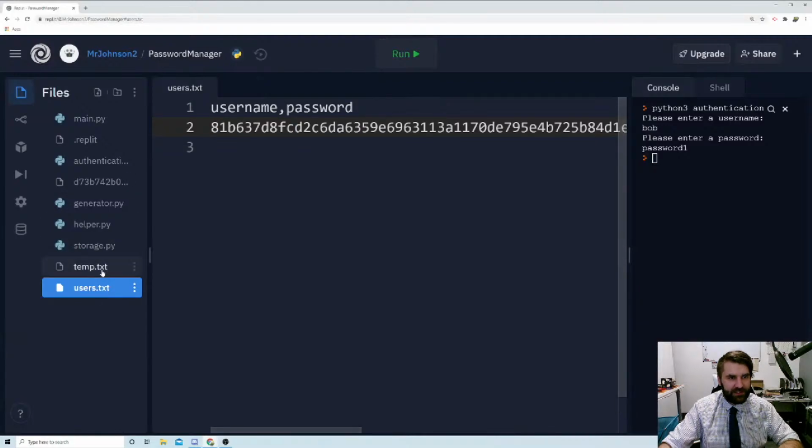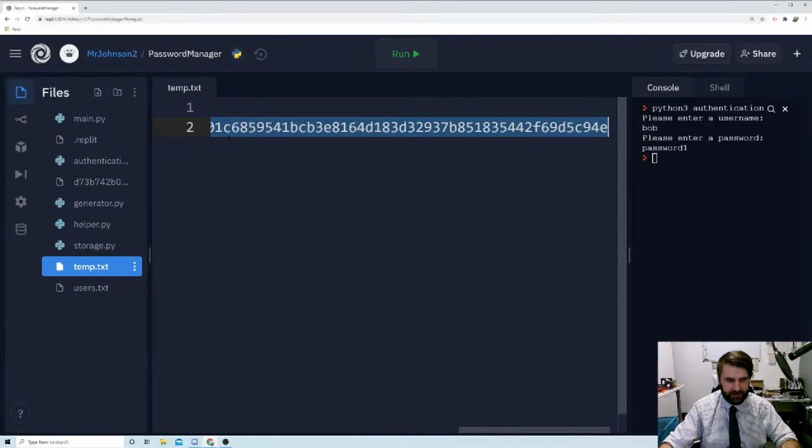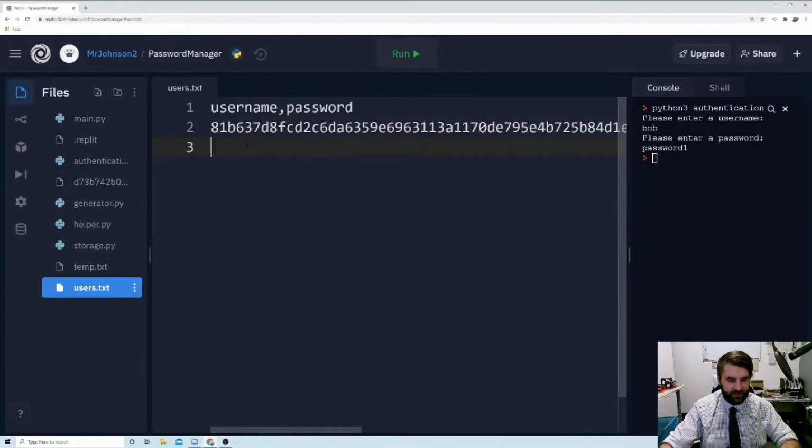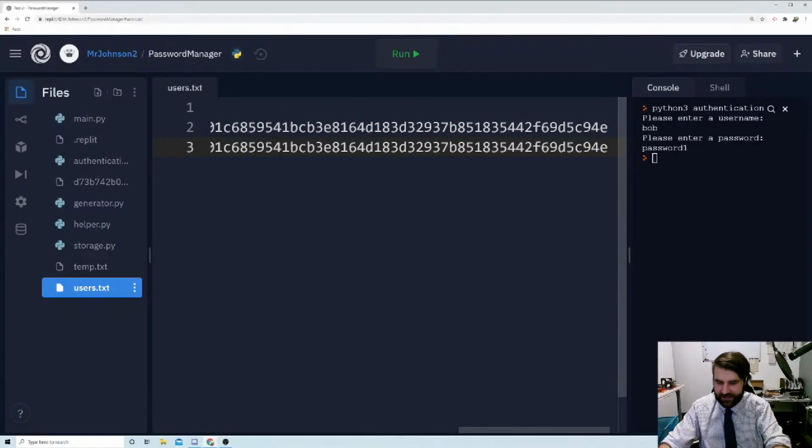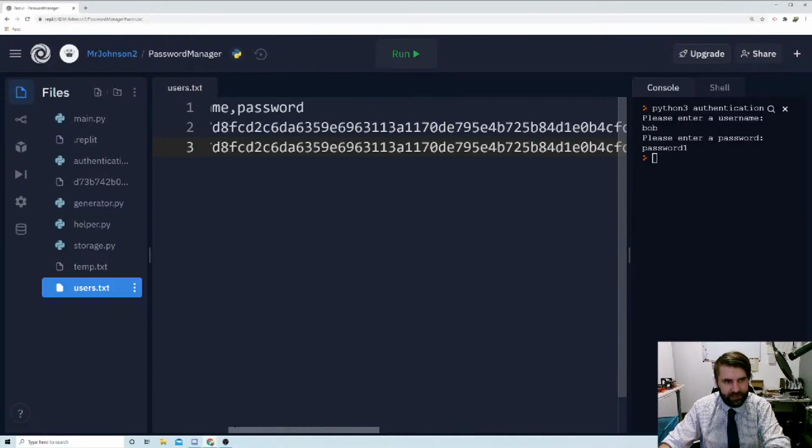That is fantastic. Let's check this against temp here. If I go to the end and copy this from temp and paste it down here in users, we can see these are exactly the same hashes. So that has worked beautifully.